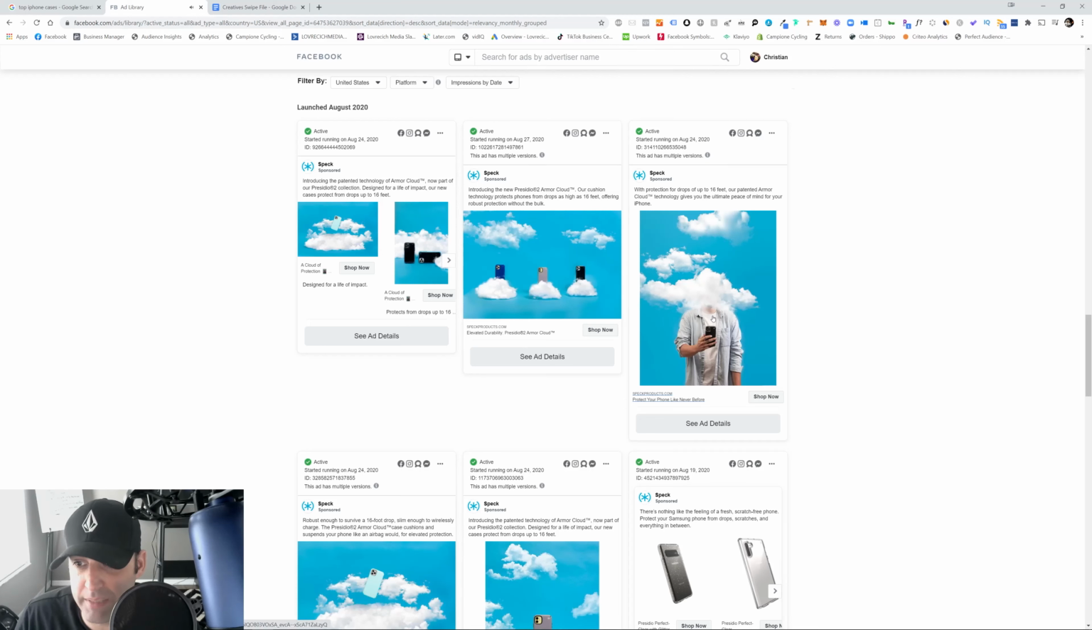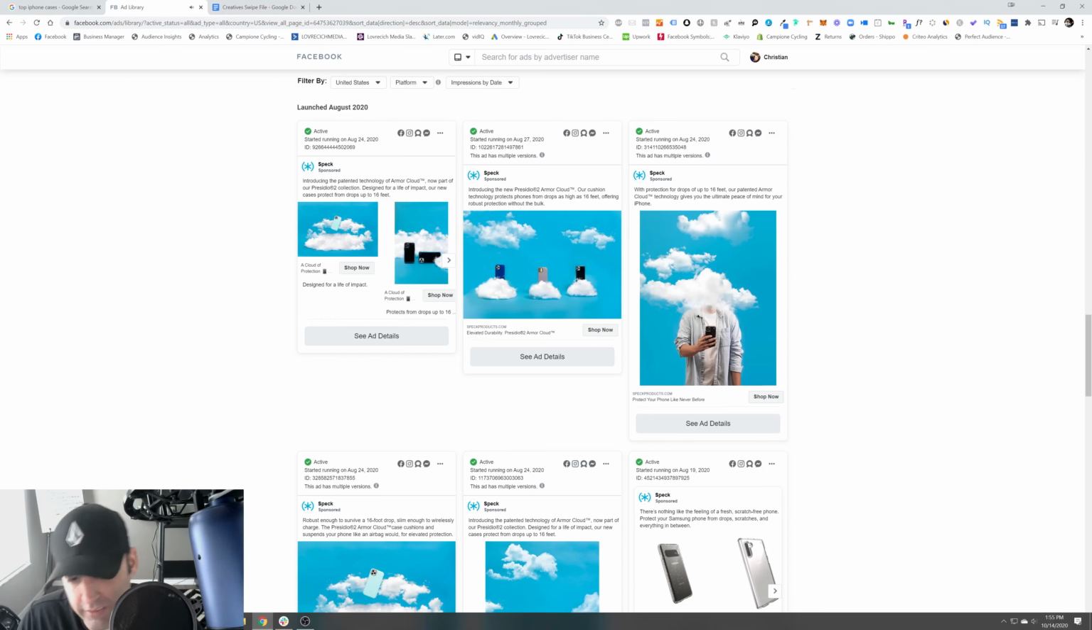Okay, that caught my eye right away. Notice how this guy's missing his head. His head is in the clouds. So that's a cool little twist right there. And what does it say? With protection for drops of up to 16 feet, our patented armor cloud technology gives you the ultimate piece for your iPhone. I can't read today. That is very witty. I like it. So I'm saving that one.